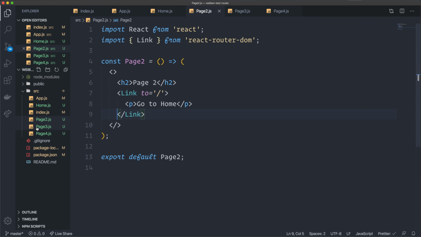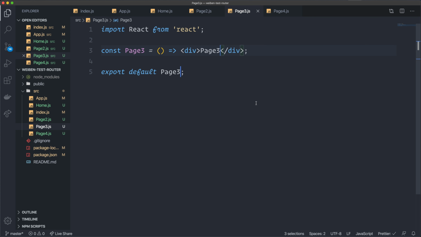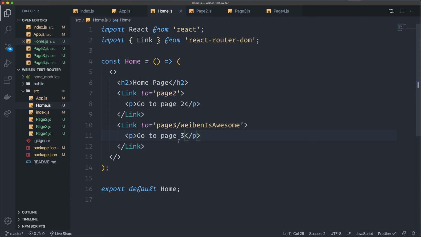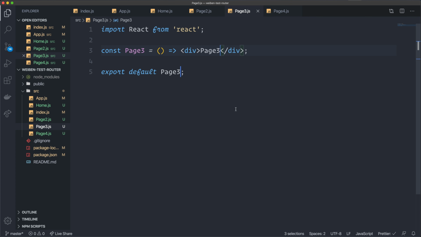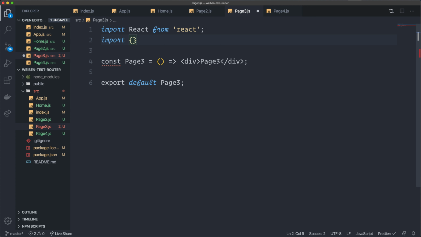First, in the page 3 component, we are going to grab that param that we sent from our home component. We have the text here, Webben is awesome, and it's now stored in this param that is called cool param here. So that's the one that we're going to grab in the page 3 component. So go inside page 3.js, import routes. We are going to create a nested route also in this component, so that's why I import them now. Route, link, and we're going to use a hook that's called use params and use navigate.